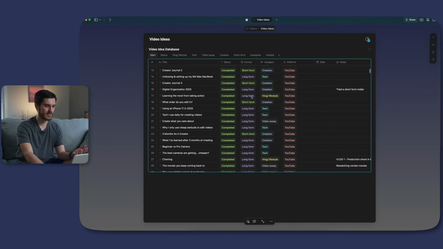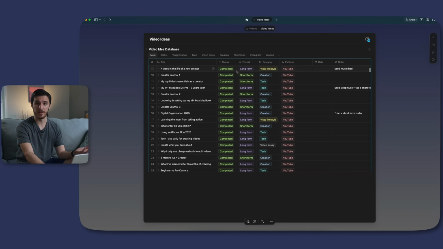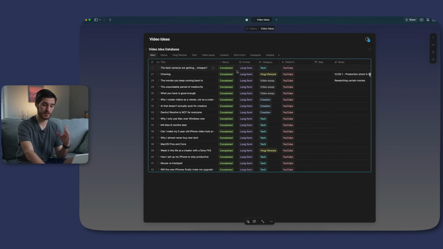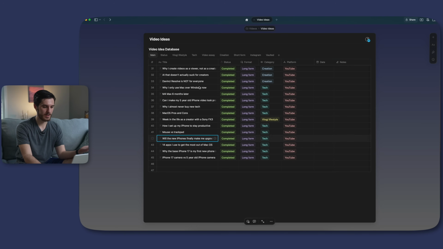And if you take a look here, you can see that Craft is the heart of my planning. These are all of my ideas that I plan on making videos of, and I put this together using the collection feature. Every entry is a new video idea, and then I have things like the status of it, whether it's long form or short form, and the kind of category that it falls under.